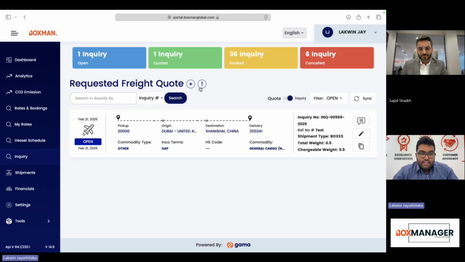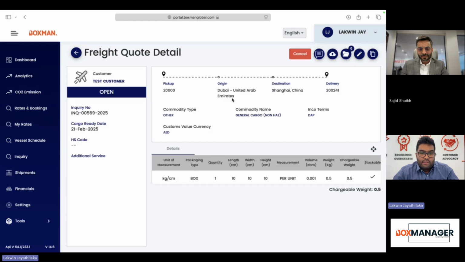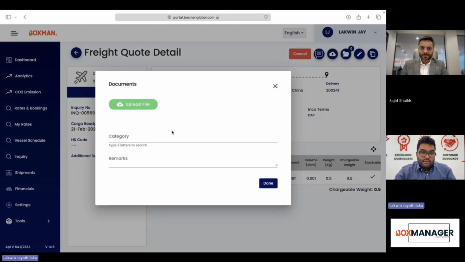Like you have to create the inquiry like this. And then, for example, here, this is an open inquiry. You have the option to upload the documents. So you don't have to create the inquiry here and send the documents separately, maybe in WhatsApp or email. You can upload all the documents in here as well.